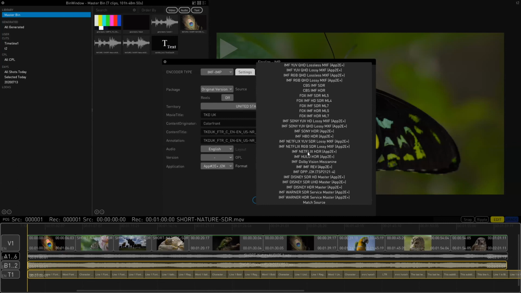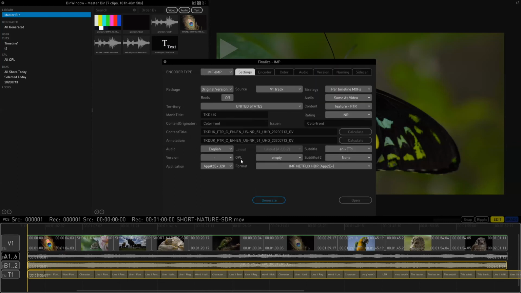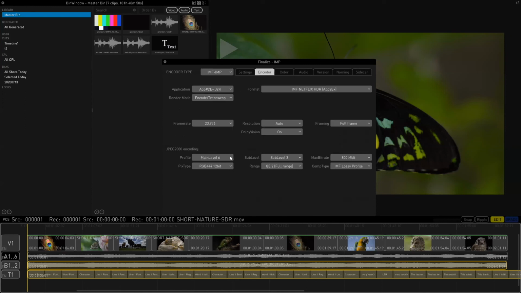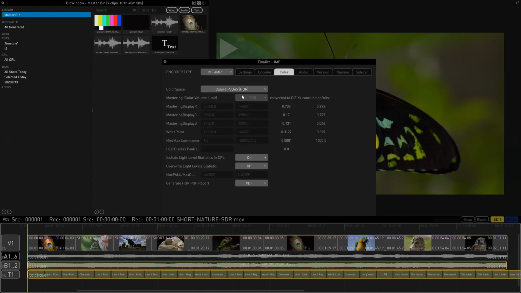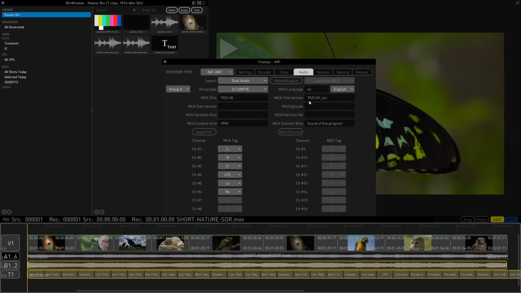So I'm going to create an IMF Netflix HDR, and I'll quickly show you that you can still change the encoder. For example, because my computer is a little slow, I'm going to do an HD and I'm going to do YUV422 and maybe 400 megabits, so it's a bit faster. Color is already set up to automatically switch to HDR and is already telling the machine to export a PDF for the HDR report. The audio is already set up as dual.